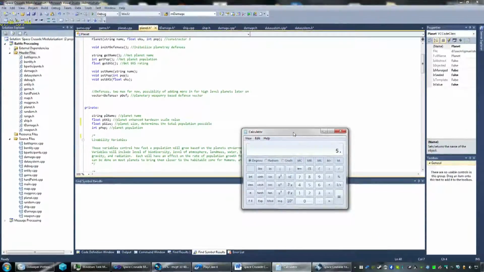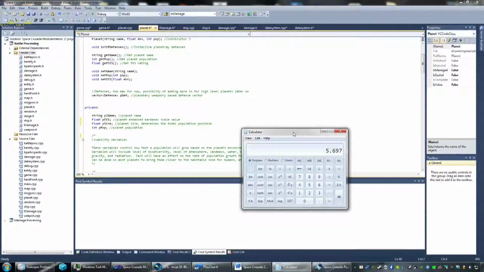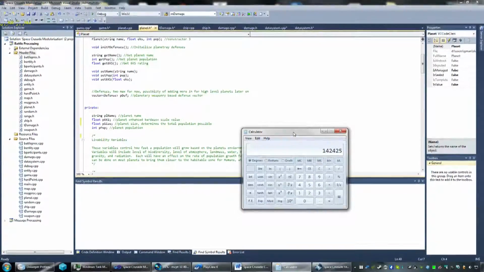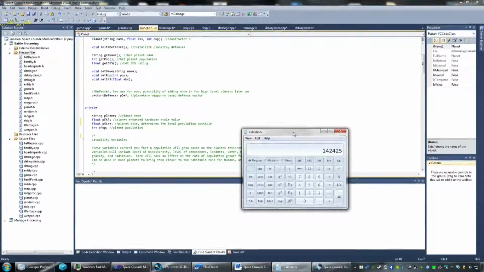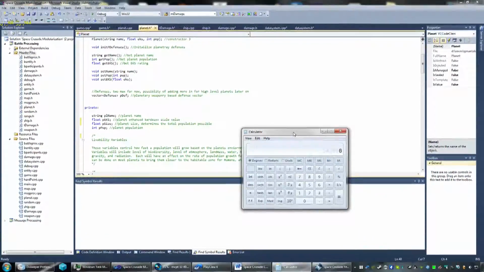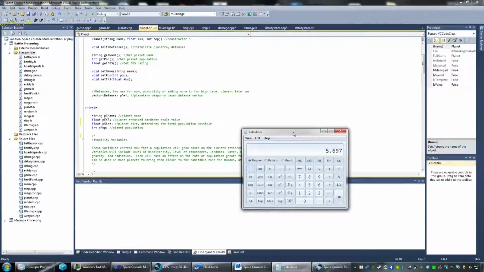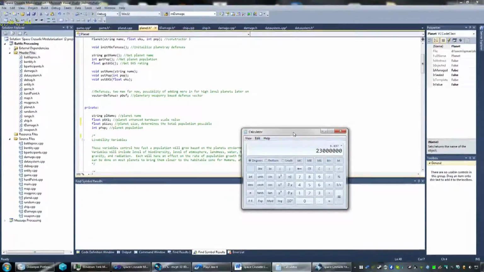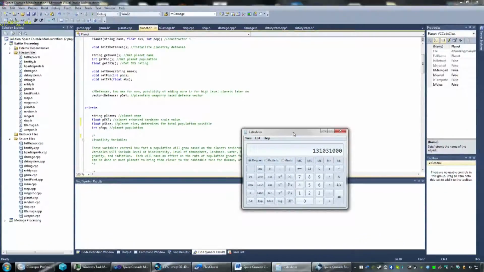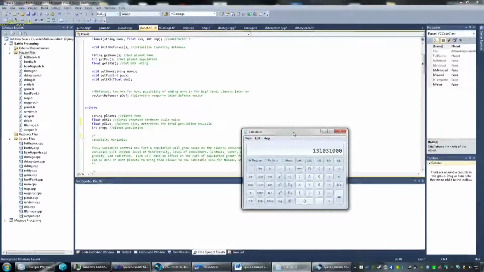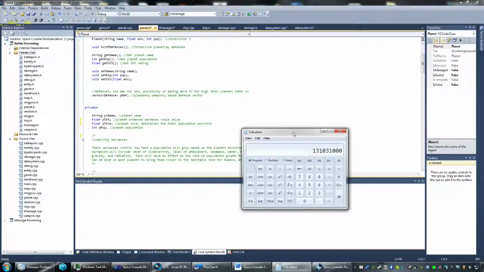So we've got 5.697. I'm going to multiply that by, let's start with 25,000. That gets us to 142.5, which is way short of what we want. So 5.697 times 23 million. That gets us to 131 million. So we're getting closer. Much closer.